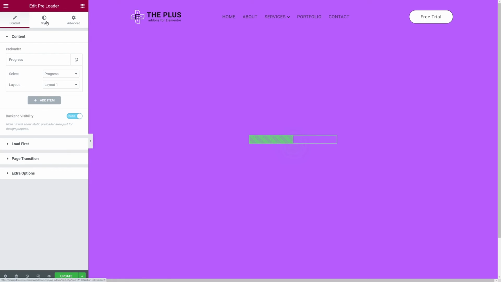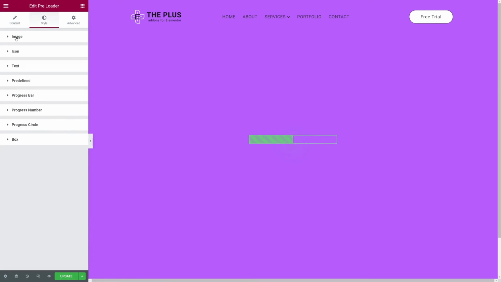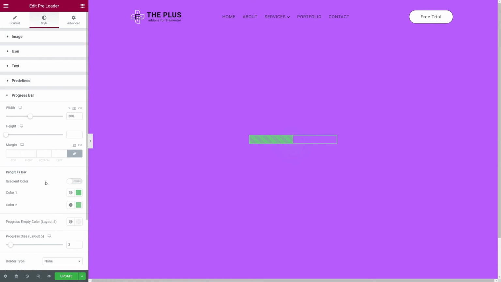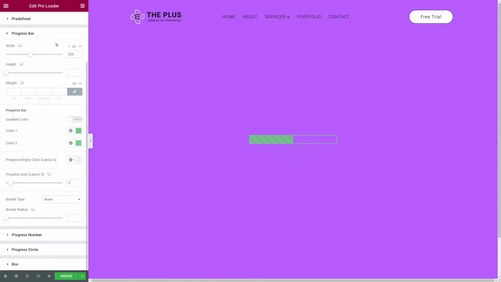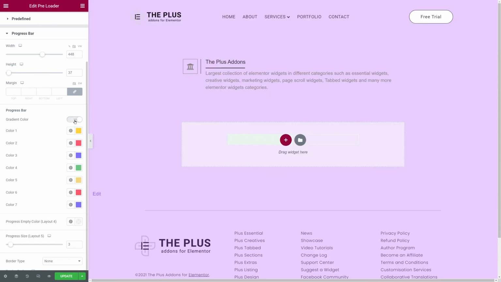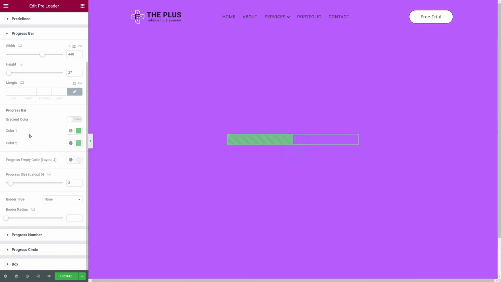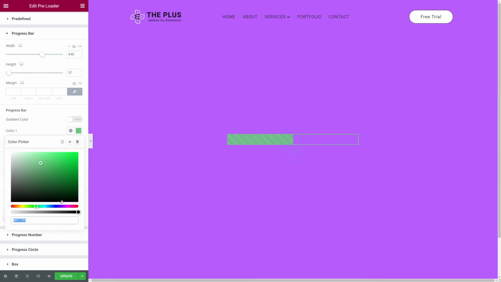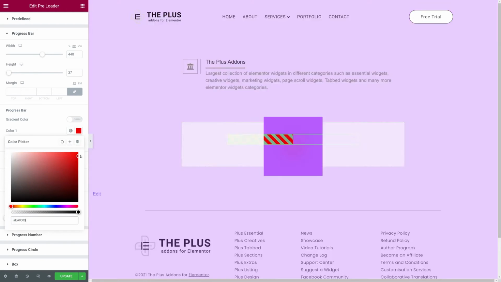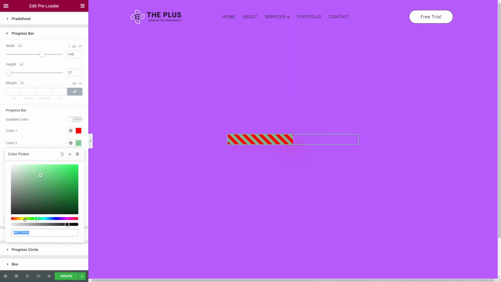And let's customize it. And for this, we're going to style and we're going to select progress bar. Now let's explore our options. So as you can see, we can change the width. We can change the height, make it bigger. We can add some margin. We can make it gradient colors. You can select the whole spectrum of different colors. So we're just going to go with 2 colors for now. So you can select, as you can see, with 2 shades of green. So maybe we're going to go and add a red color and maybe a bright yellow, just like this.